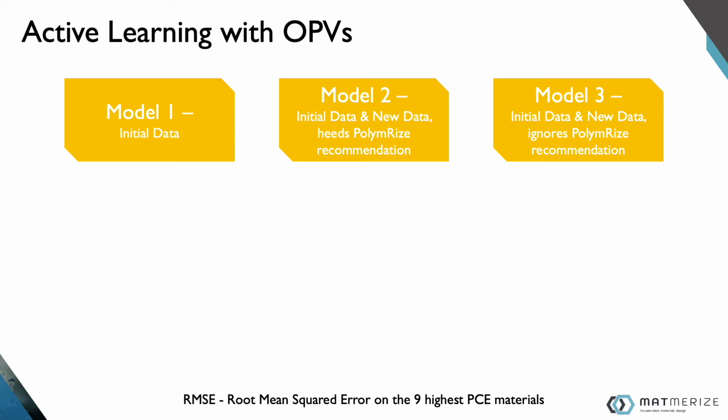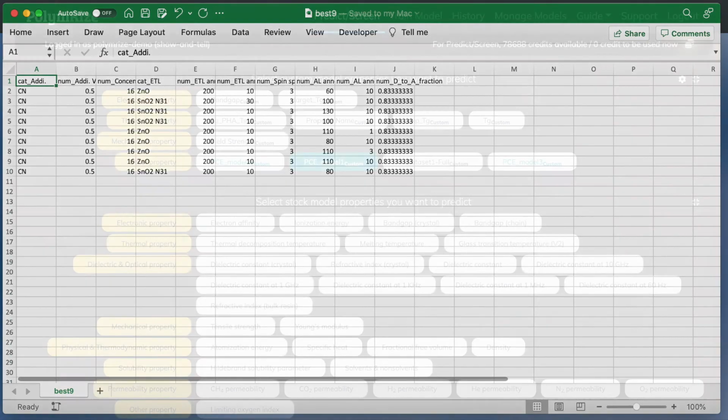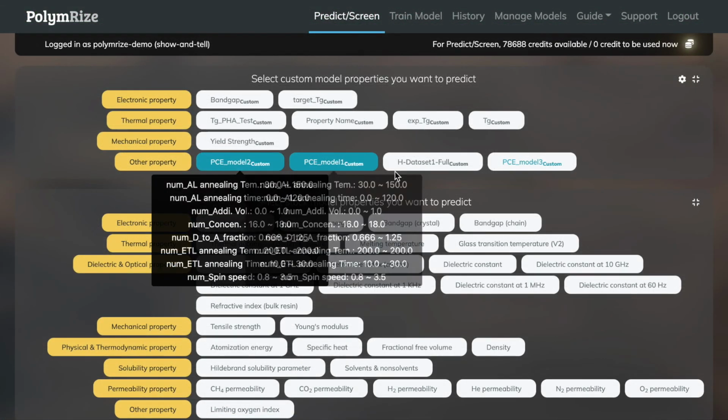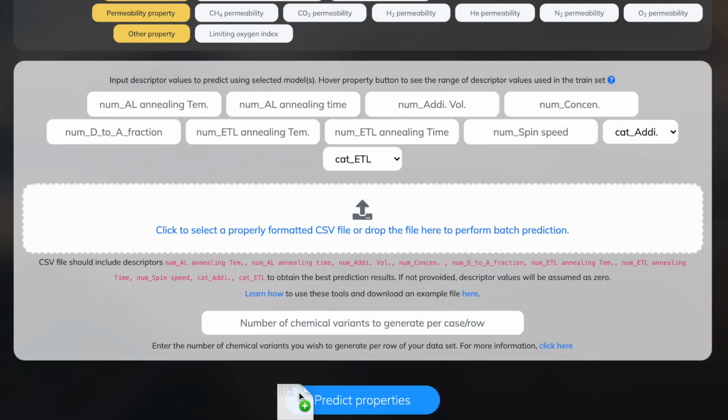So, now we have three models all trained on different datasets. Let's compare the three models by seeing how well each can predict the PCE of unseen OPVs from the complete dataset. These 9 OPV data points have been held out and not used to train models 1, 2, or 3. We can compare how the models do on these points by going back to the Predict Screen page. Let's select the three models we want to get predictions from. Now, we can upload the dataset for prediction.